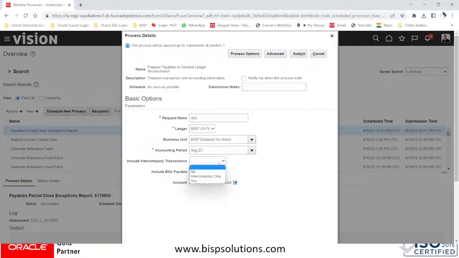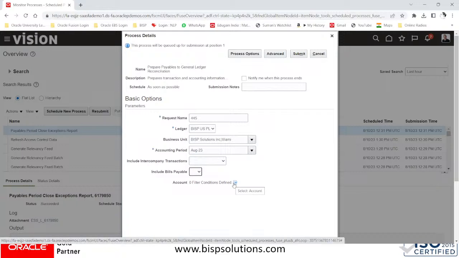Then include the intercompany transaction. If you have any intercompany transaction, then you can include that. Say yes; if only intercompany transactions you want to view, you can select only intercompany. If you don't want to include that, say no. I am leaving it blank. If you have any bills payable related transaction, you can include that also, yes or no. We have not entered any bills payable related transaction.